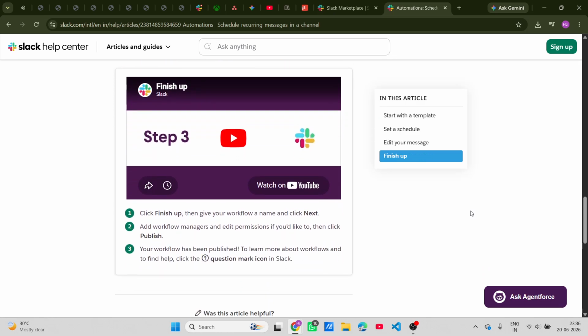Now we're in the final step, which is to finish up your workflow. Click on the Finish Up button, and you will be prompted to give your workflow a name. Choose a name that reflects the purpose of your alerts, and then click Next. At this stage, you have the option to add workflow managers, along with editing any permissions if necessary. This is great if you want to allow others in your team to manage this particular workflow. Once you're done with those settings, click on Publish, and voila, your workflow has now been published. From this point, those automated messages are ready to go based on the schedule you've set.